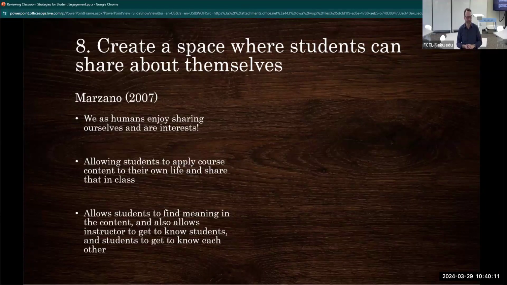And so, right, we kind of have that inside of us, don't we? Like, I want to connect. I want to learn about you. I want to share myself too. And that's all part of getting to know our students within the classroom and applying course content to their lives, right? So we allow students to apply what we're learning to their own life and share that in class.